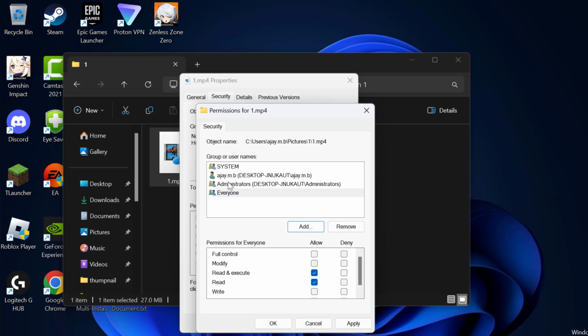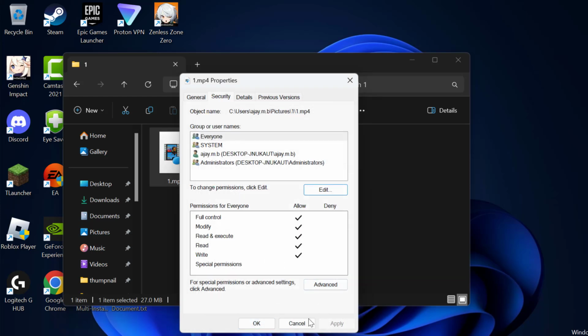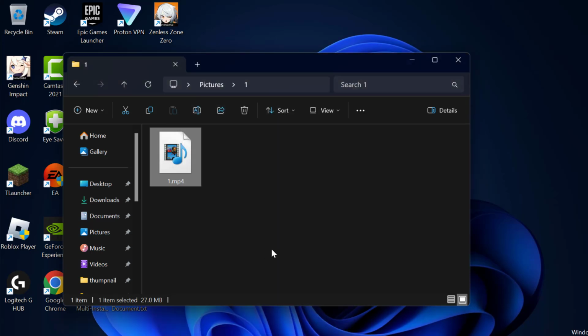In this group list you just need to select everyone and check mark full control and select apply and OK, and now select OK to save changes. Now you can open the video and your problem should be fixed guys.